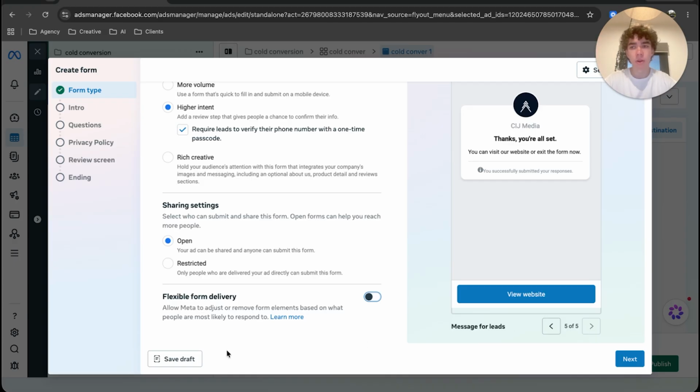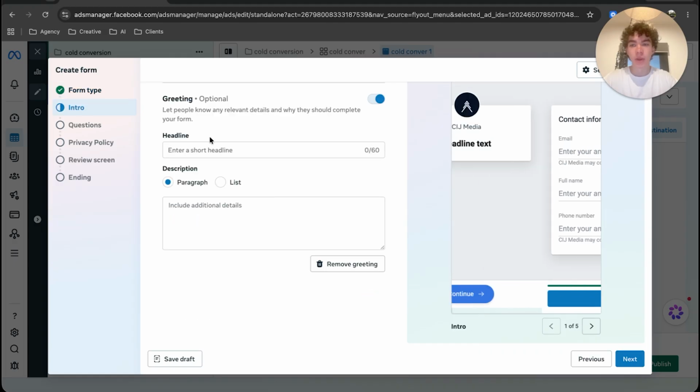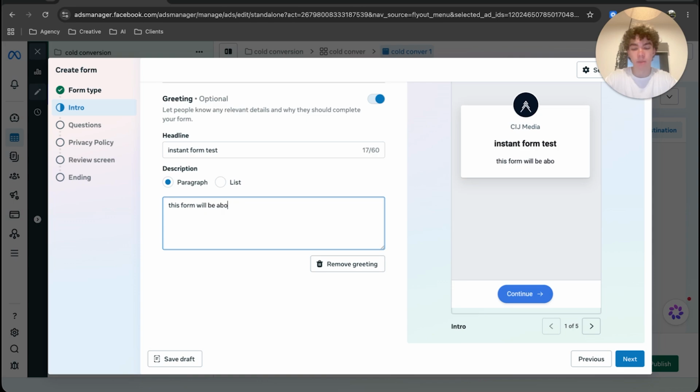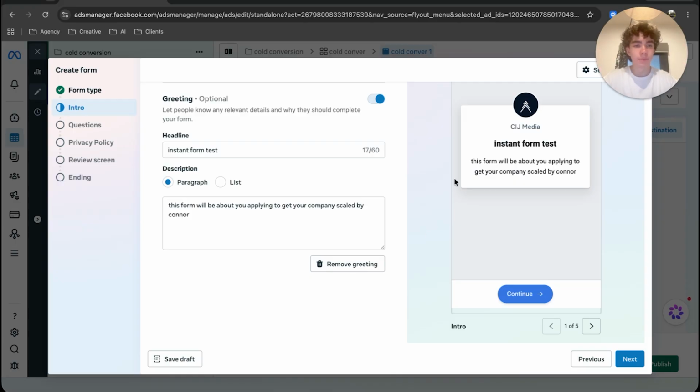Now, I'm not going to get into the nitty-gritty of how I would set up an instant form, typing out all of the words, because it's all specific to you and what you actually want to be doing. So we go next, and you write the headline and a little paragraph on what you're doing. You can also have a greeting, but the headline, we're just going to call it instant form test, and you can either have a paragraph or a list. This form will be about you applying to get your company scaled by Connor. Very simple greeting. People get in, they look at the form, they understand what it's for and how they need to go about it.